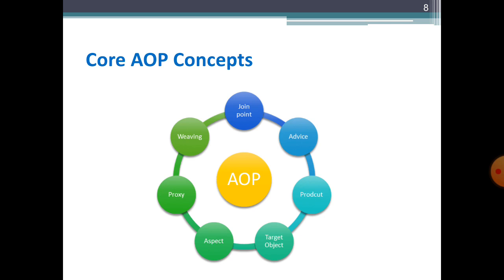The first one is aspect. What is aspect? We have already discussed it in very detail. After aspect is the join point. This join point is basically a candidate point in the program execution where an aspect can be plugged in. It could be a method being called, an exception being thrown, or even a field which is modified. The advice is the actual action taken for a specific join point.